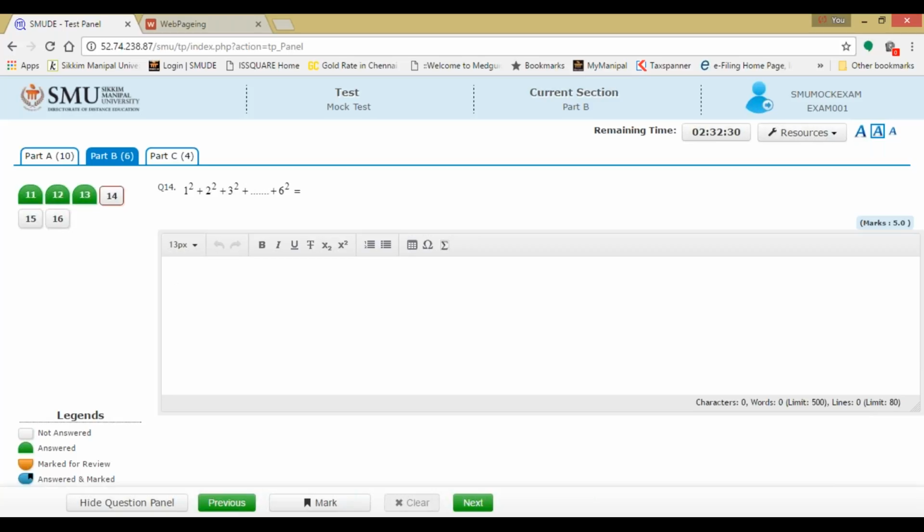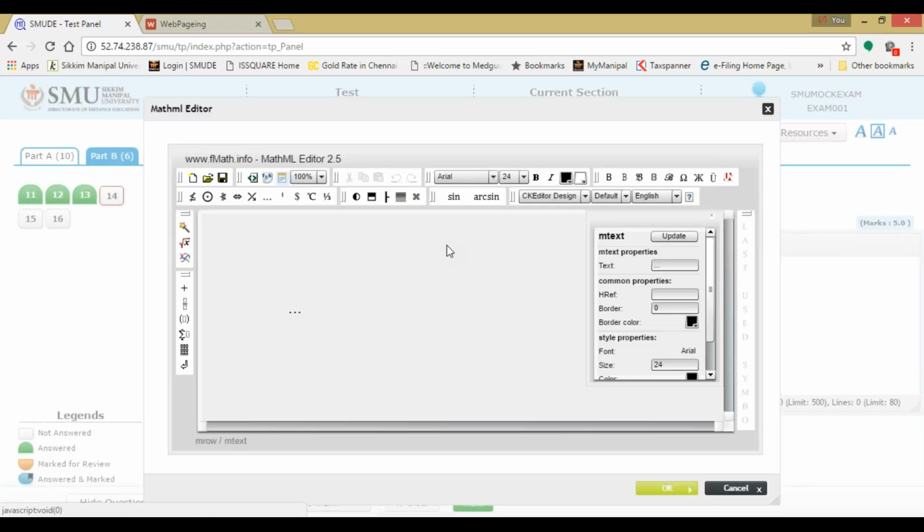So if you want, again, I'll try one more, same formula one more time. If anybody is having doubt, you can clear it out. So click on that.